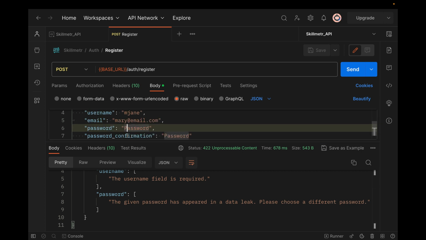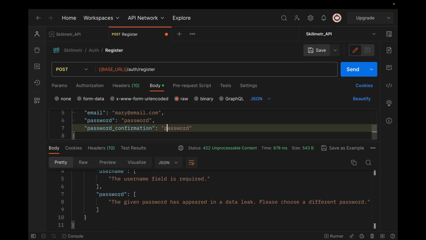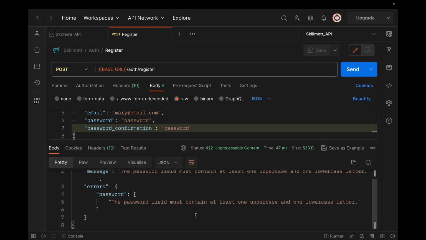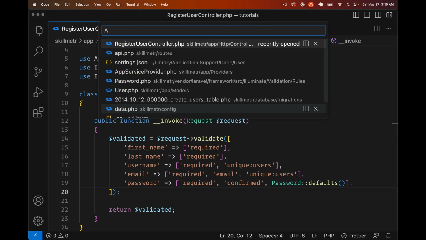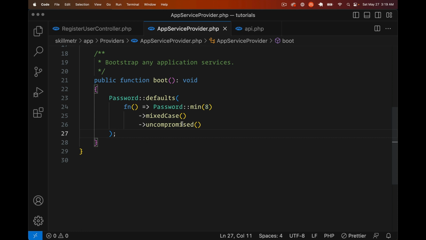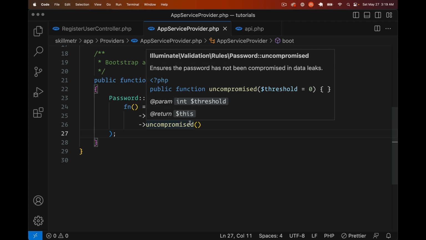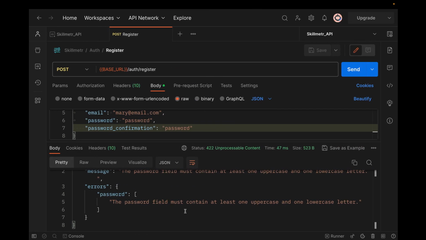So if I just said password with all lower cases, we should also get a warning or an error saying the password field must contain at least one uppercase and one lowercase. And that is thanks to the password. If I just go to the app service provider, it's thanks to this mixed case property or function that we called on our password to make sure that users always provide both uppercase and lowercase in their passwords. So our validation seems to be working just fine.